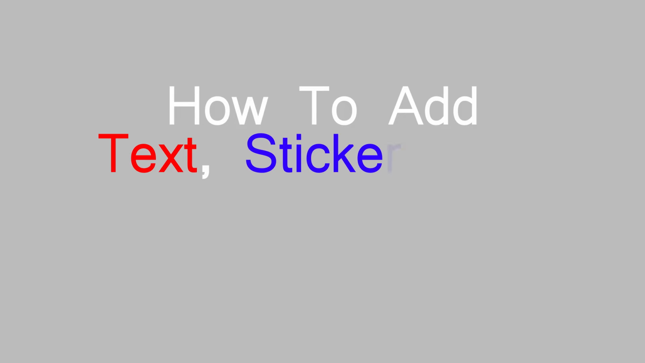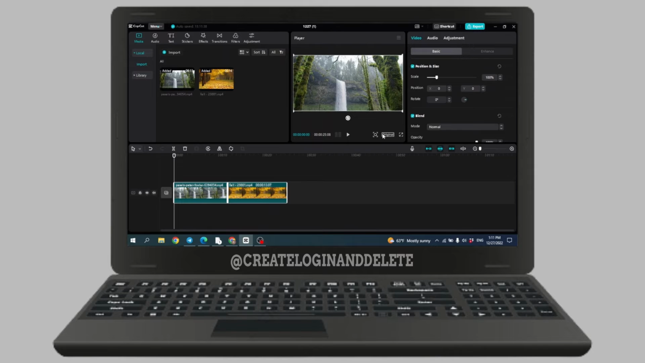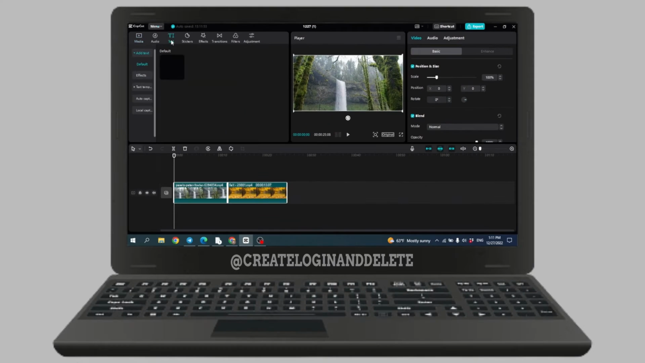How do I add text, stickers and overlays to my video in CapCut? Now let's jump straight into the process. After you have selected the video, at the top right corner you can find different options. For adding text, click on this option of text. Now tap on this plus icon, add to track.